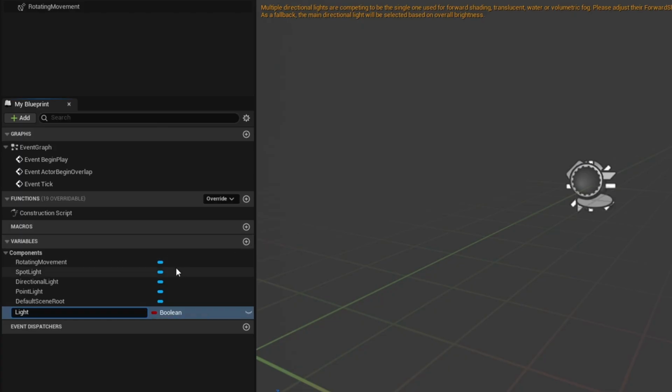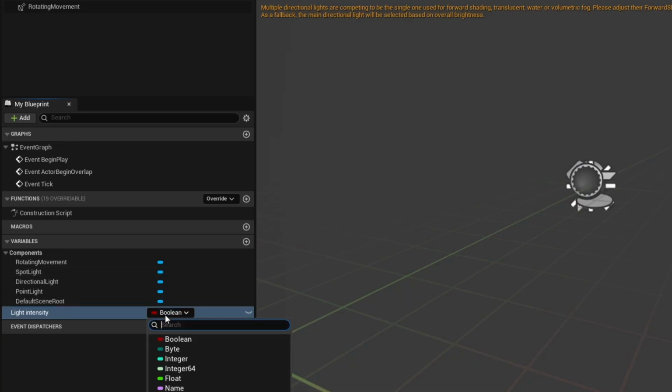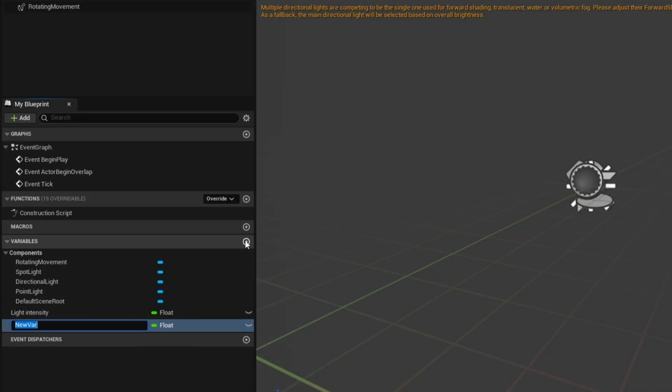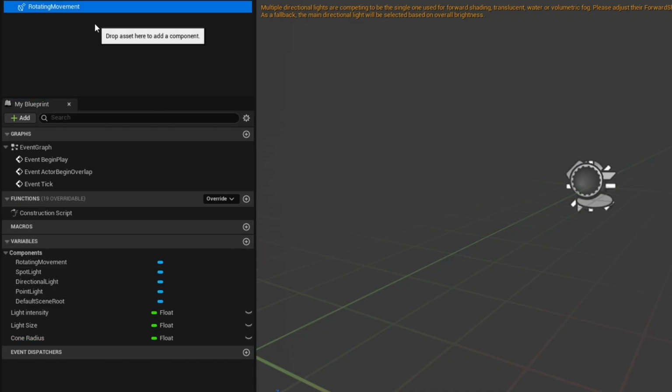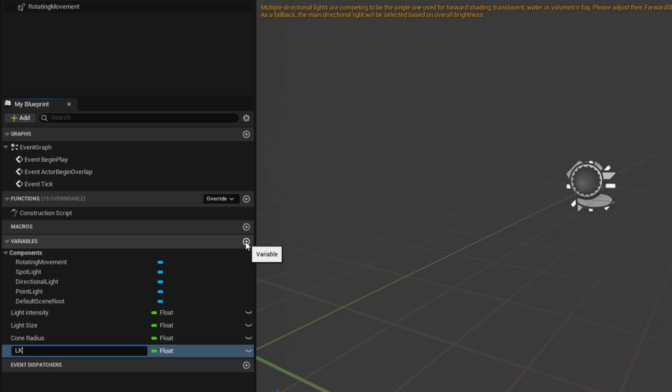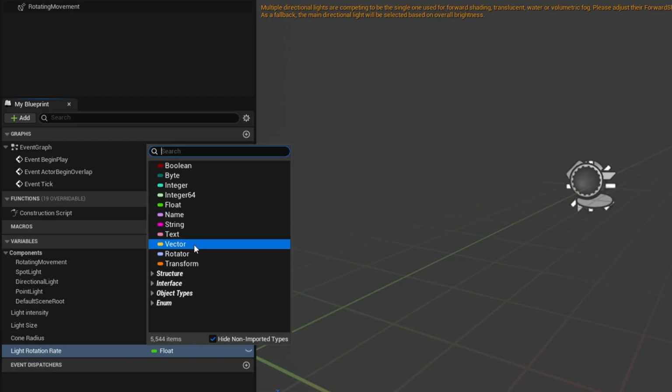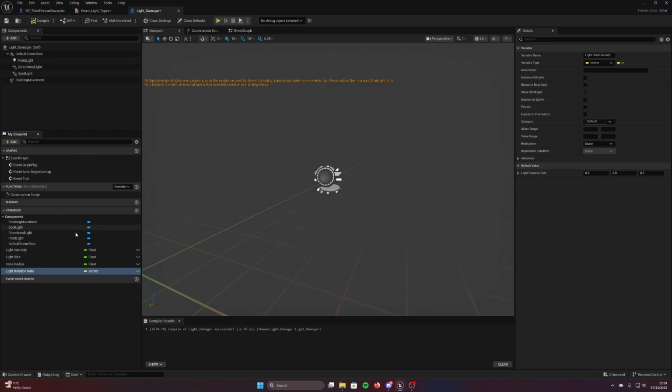light intensity, which will be a float. You'll also want a variable called light size, and one more variable called cone radius. And if you have a rotating movement and you want it to rotate, I'm going to do a light rotation rate. And I'm actually going to make that a vector so you can change the rotation rate on each axis.